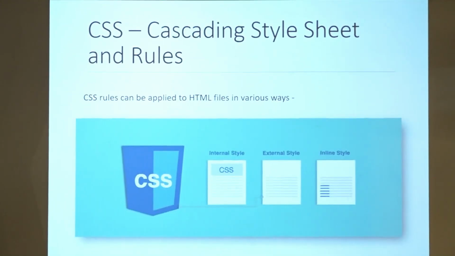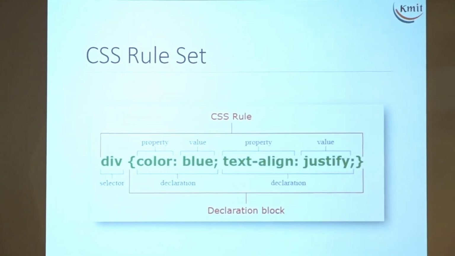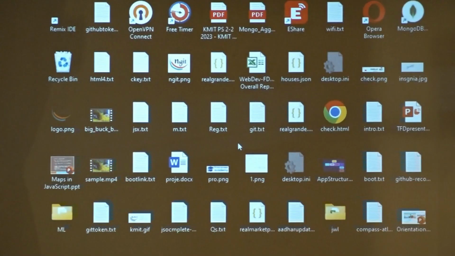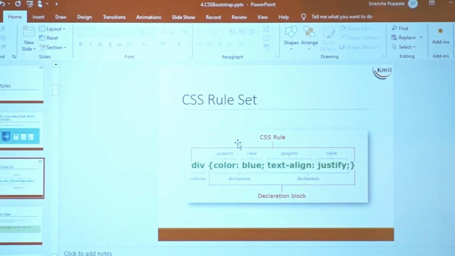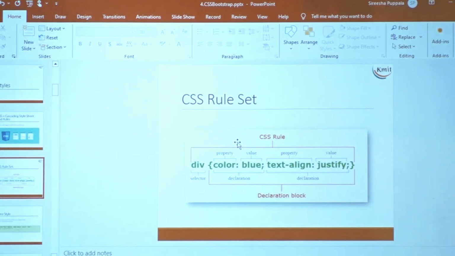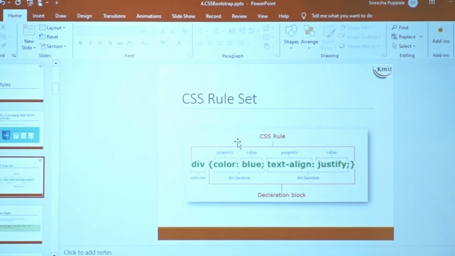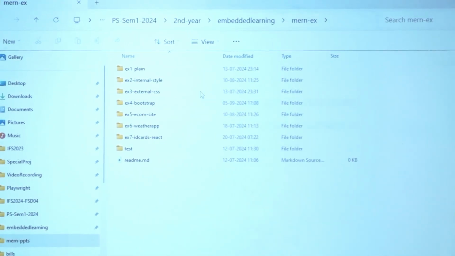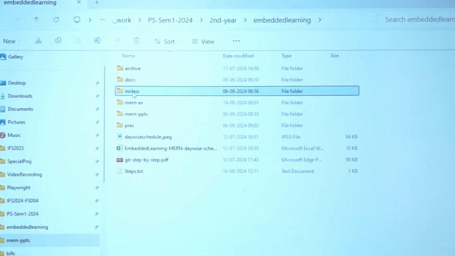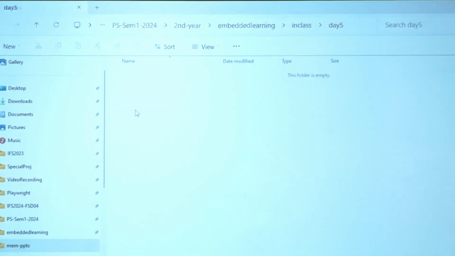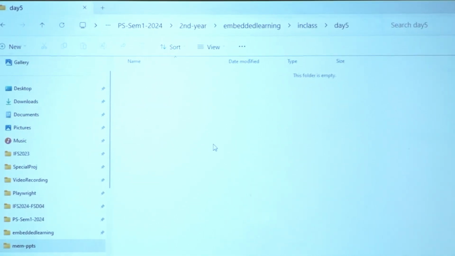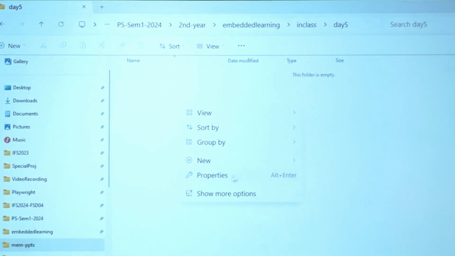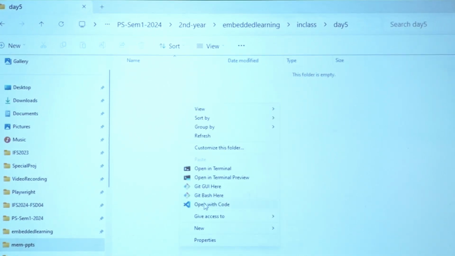Let me zoom out, right? Now, we will come to this. I would like you all to understand what we are doing, then we will come to the CSS rule set and all. Now, let us go and start working. Everybody, open up your Windows Explorer, go to Embedded Learning, go to the folder where you have exercises. I have them all in class. Today is day 5, so I have a day 5 folder set. I am going to right click, show more options, click on open with code.